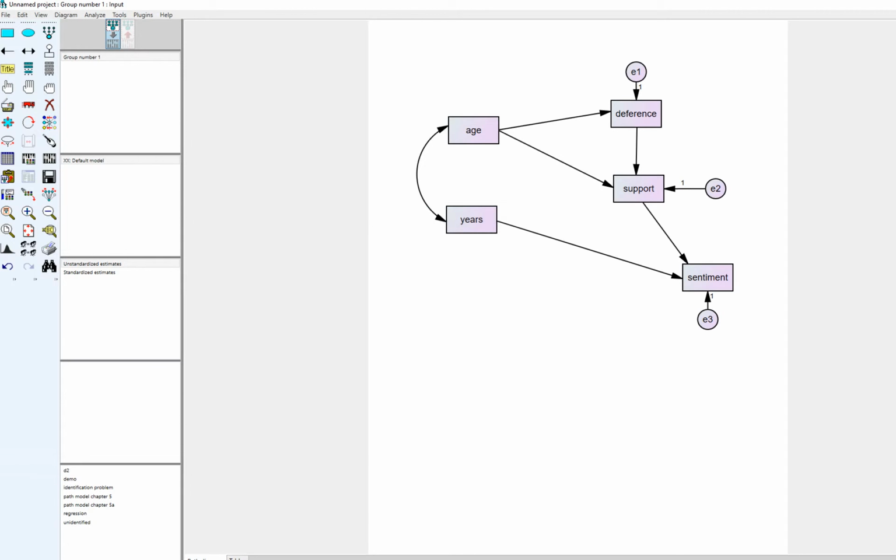And notice that by default the path coefficients are drawn. If I didn't use this particular option, I could still draw these out, but it's a little bit more of a pain in the neck because I would have to click on this little button right here to draw out the observed variables, and then use this button right here to draw in my paths, and then I would actually have to fix those path coefficients to 1. So I don't really want to do that.